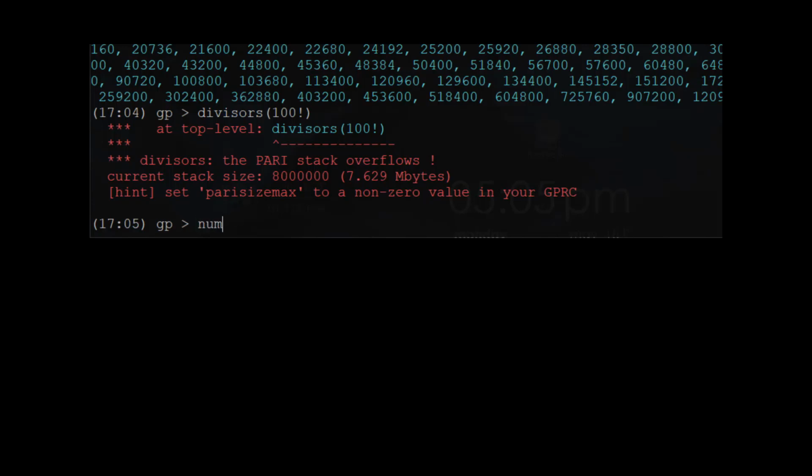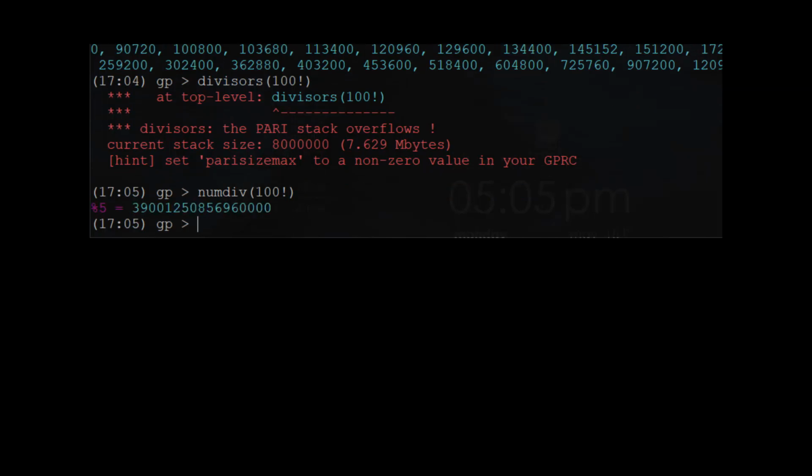So that's number of divisors, and then let's say 100 factorial. If we put that, let's see how many divisors. So that's a lot of divisors. That's why we had an error, because in order to display that number of divisors, we need a lot of memory. So what else can we do?